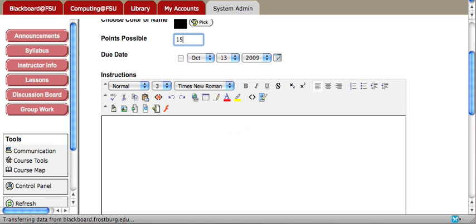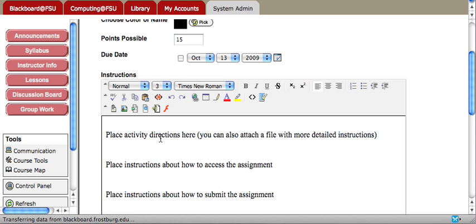I like to put a couple things in this box. I already typed out a few things. I'm going to copy and paste in here. I put 3 things sometimes in these instruction box. First thing I'm going to do is place the activity directions. So what do you want students to know for that activity? How are they going to complete it? All that kind of information.